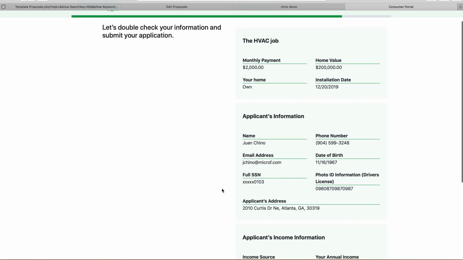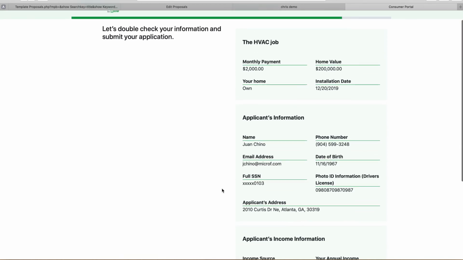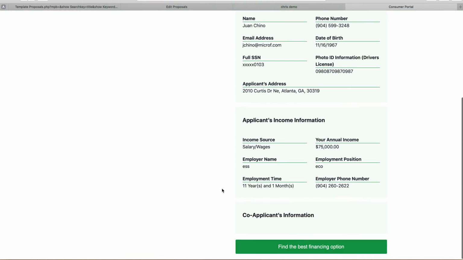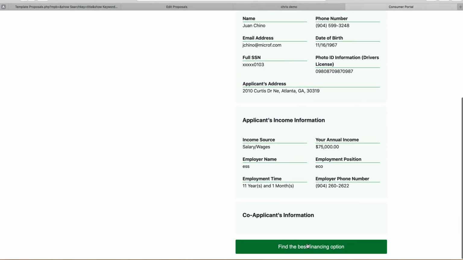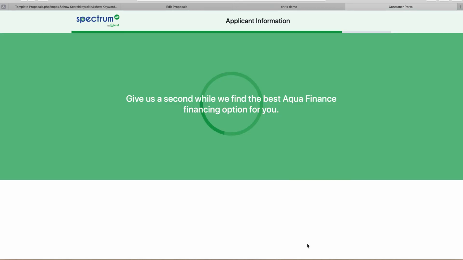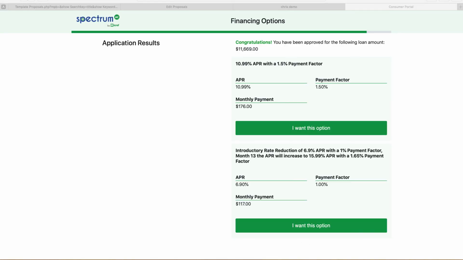All right, so here now we have our applicant information. We want to make sure all that's correct before we find the best financing option. And then we're going to click find the best financing option. Okay, after that resolves, the customer is going to see this with the salesperson sitting there. You've been approved for the following loan amount, $11,669 or whatever the amount is that they had requested. And then you can see that there's two different options that they're given to be able to choose from.